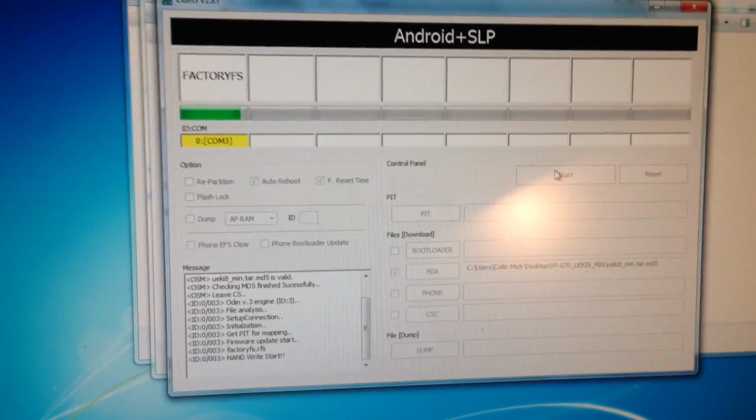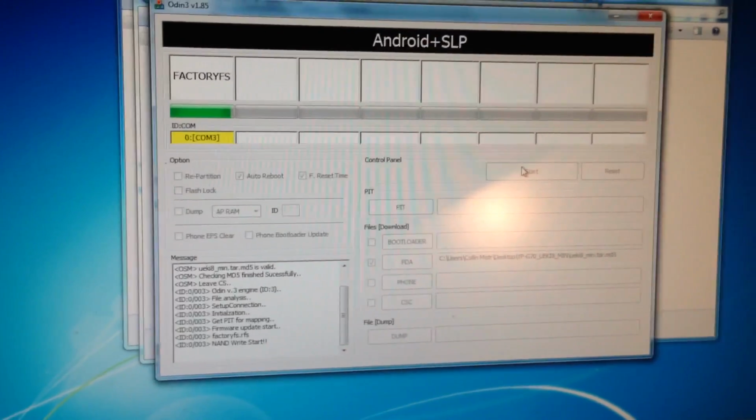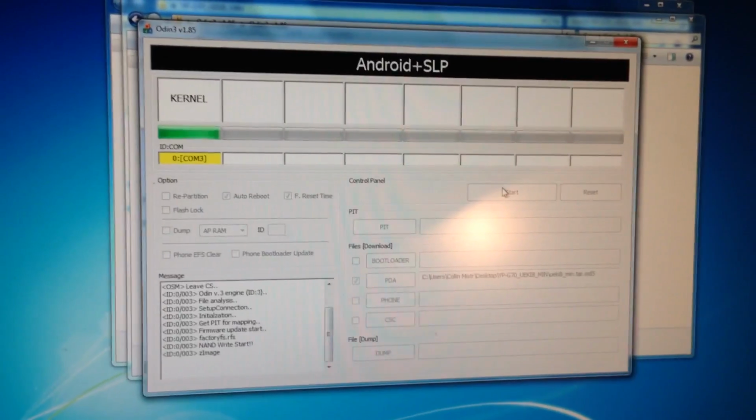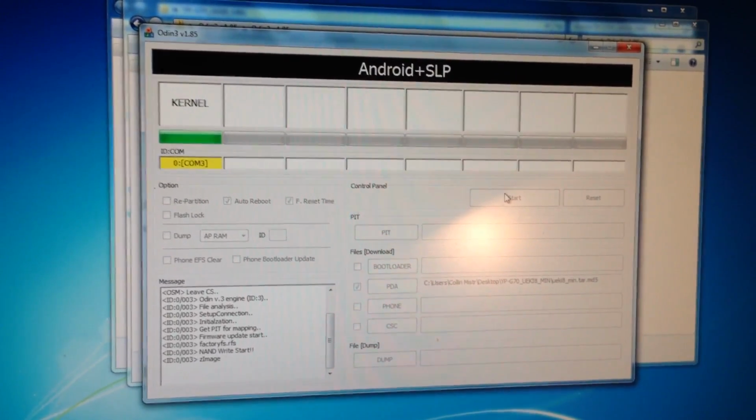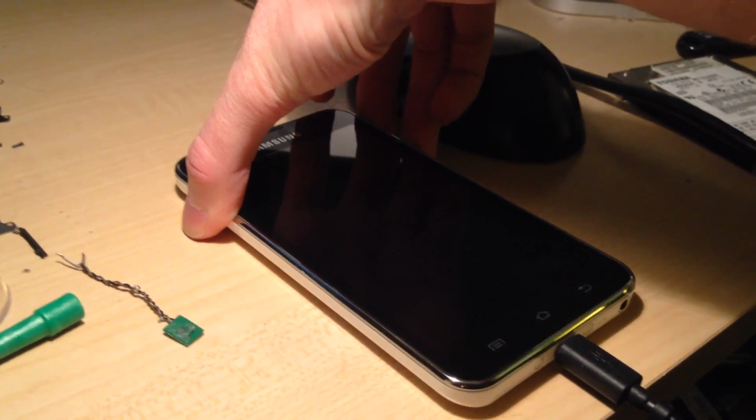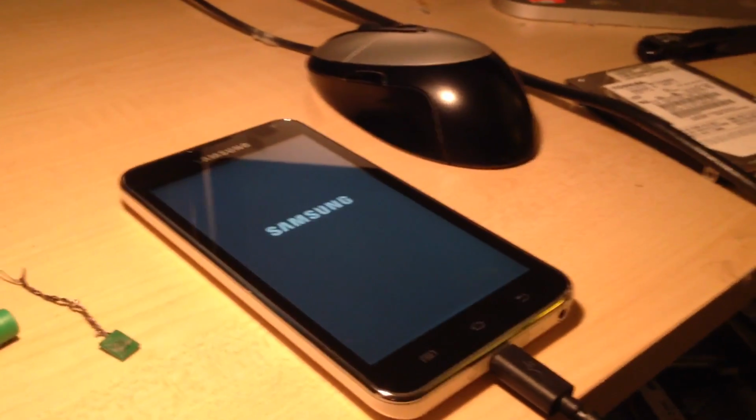Alright, so as you can see, the flashing is nearly completed right now, and when it finishes, the device will automatically reboot. However, you don't want to let it fully reboot yet, and when it finishes, I'll show you what to do. Alright, so once the device is reset, you're going to want to hold down the power and volume up keys, and when you see the Samsung logo, you can release them.